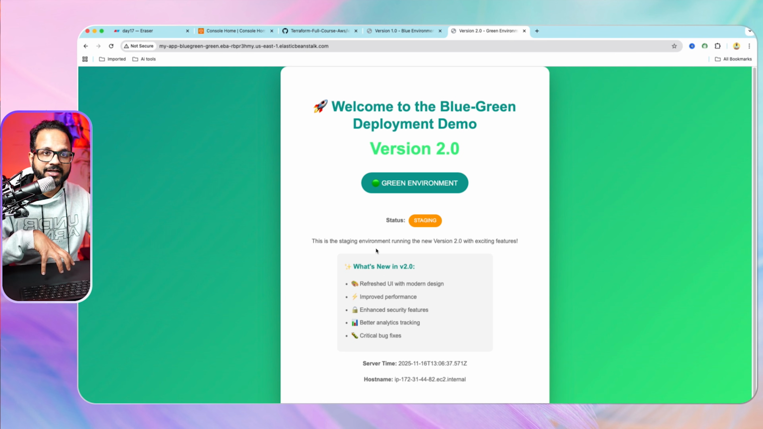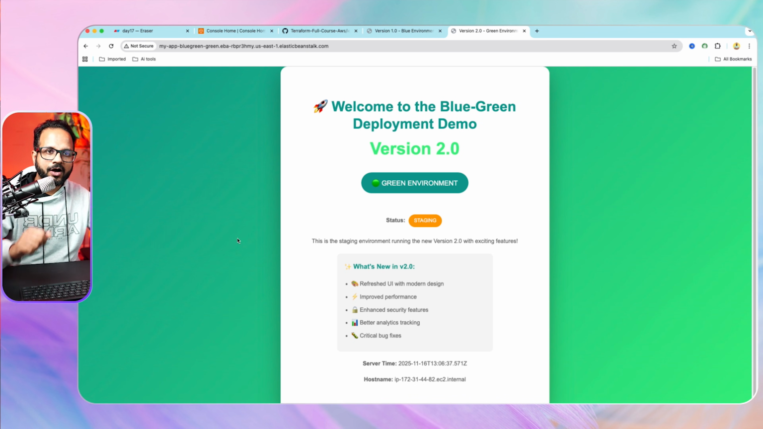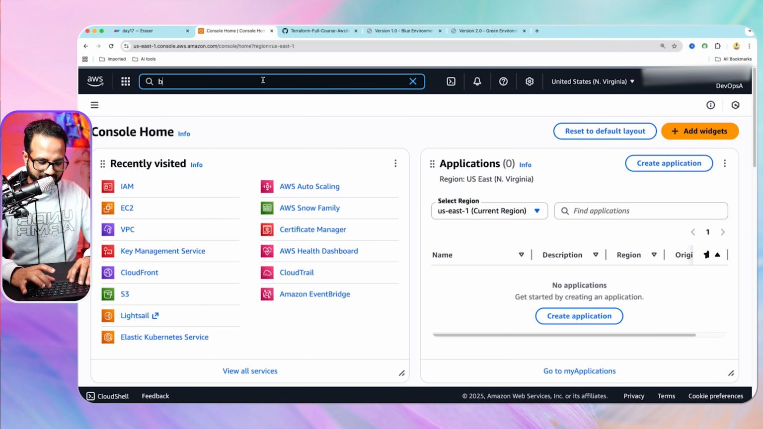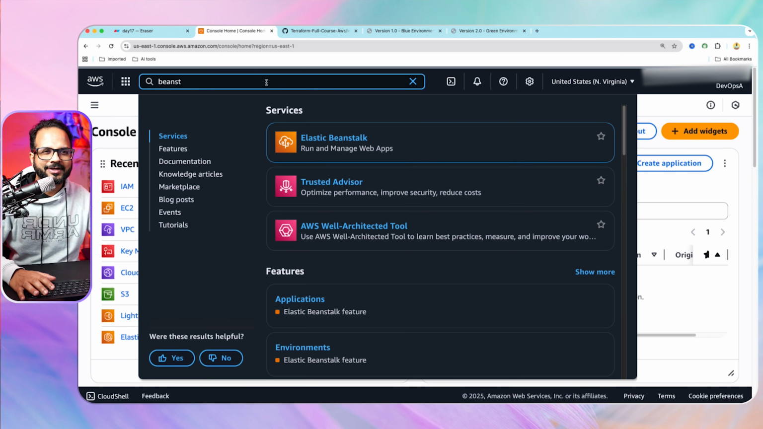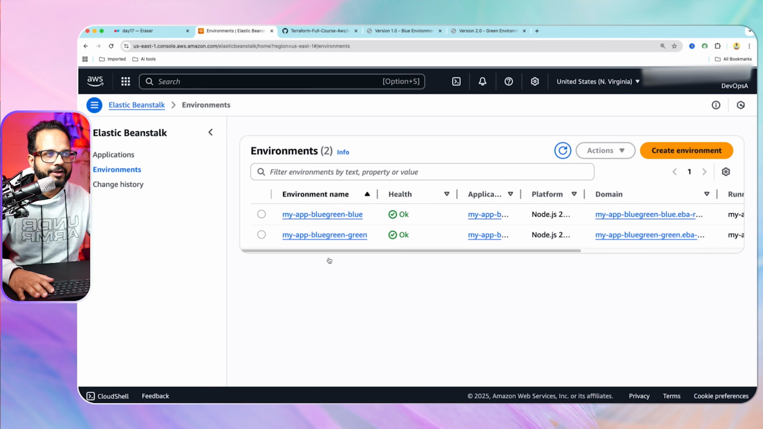We need to check if it is working fine for everything, and then we'll make the swap. Okay, so now this is the time where we make the swap. So let's go ahead over here and search for Beanstalk. As I've told you, there are multiple ways of doing the swap. So one way is from the UI or from the console.